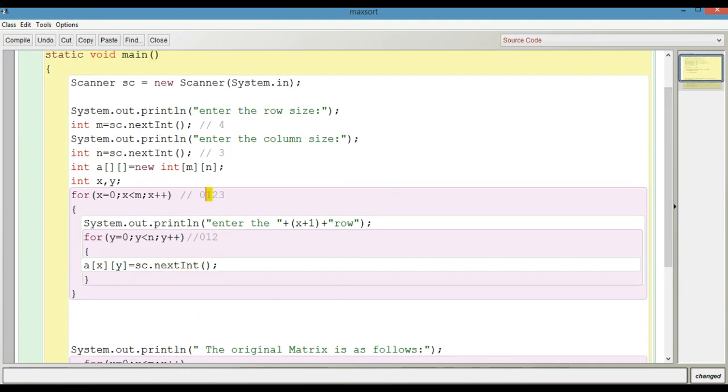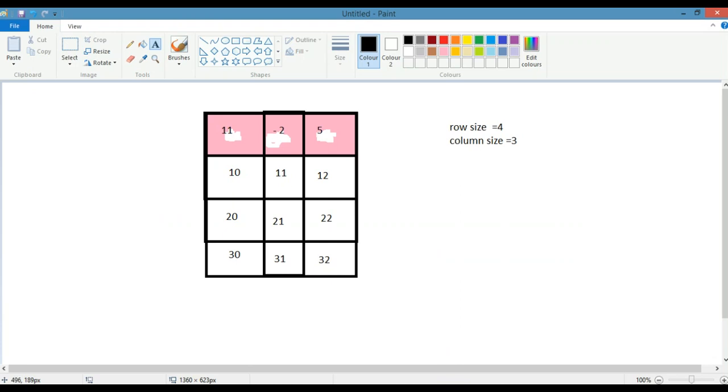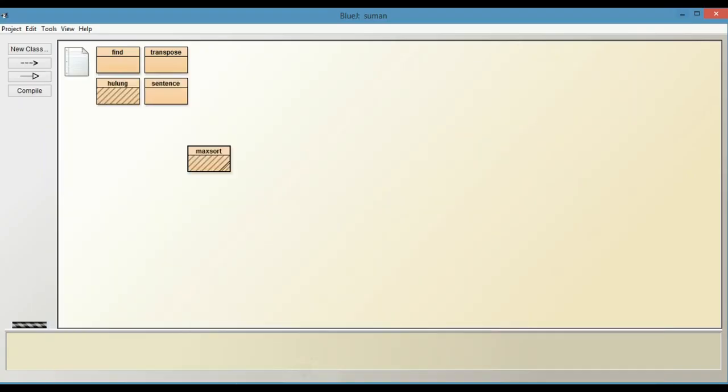Now what entry we have done first, this is done. Second time X will become 1, so it will become 1, 0, 1, 1 and 1, 2. So again you can see 1, 0, 1, 1, 1, 2. So again it will ask for the second row, then third row and then fourth row similarly.